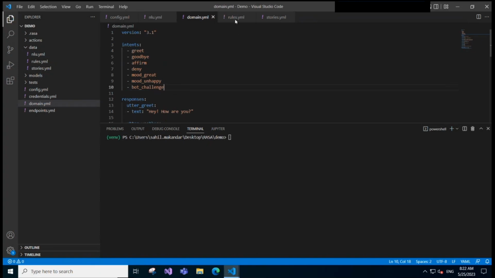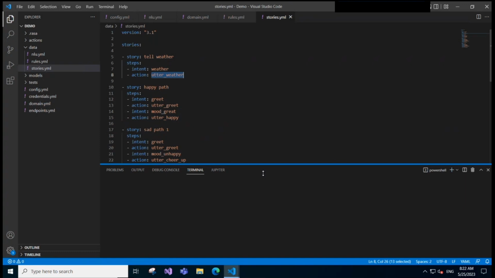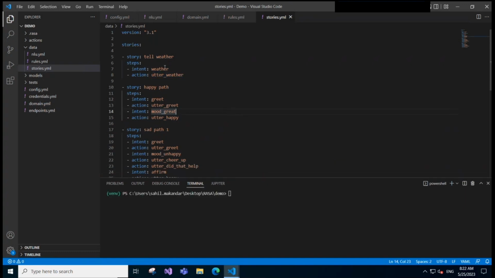Okay, now let's go back to our stories.yaml file. In our stories.yaml file, we need to modify this: instead of specifying the intent here, we can directly specify the input of the user. Like we'll say, how is the weather today?